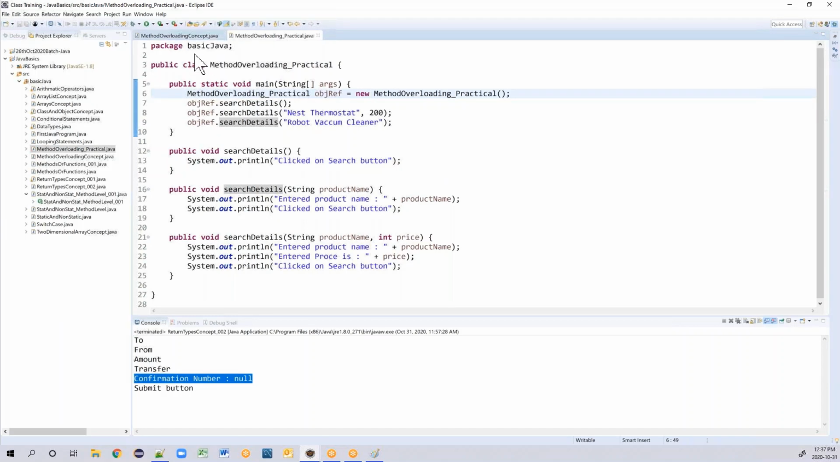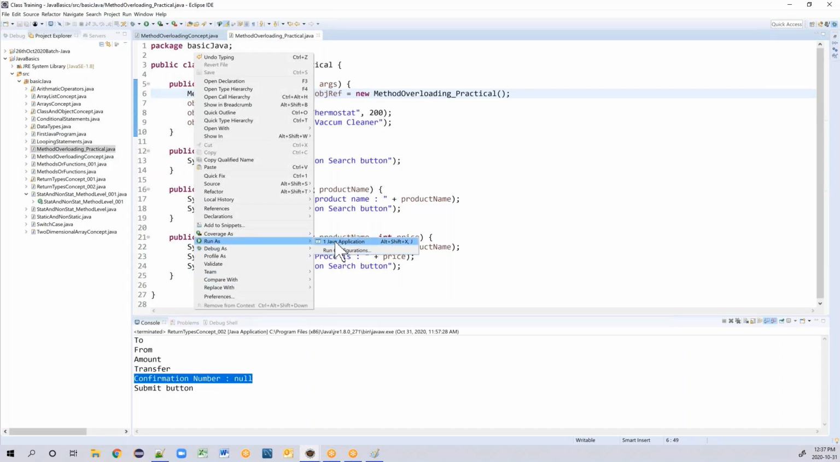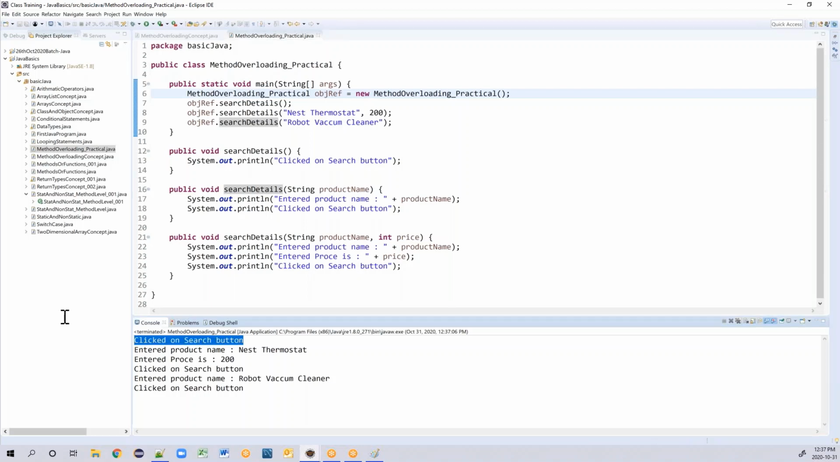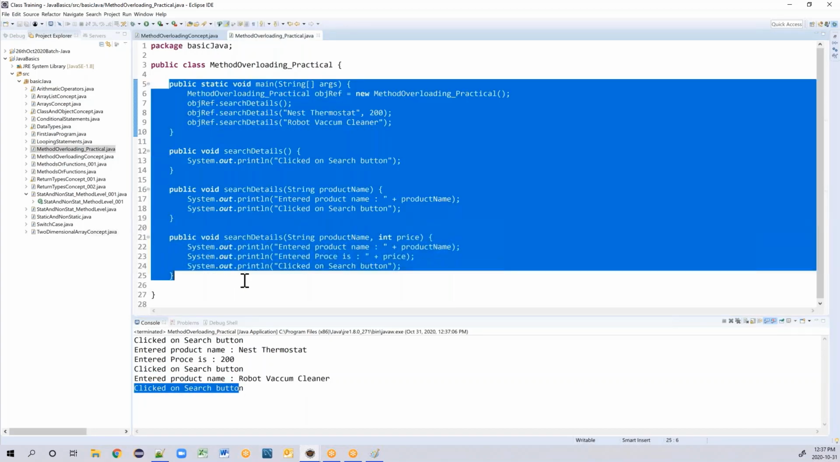Right? So when you right click here, run as Java application, it just clicked on the search button for the first call. Now it is entering the name, it is entering the product, and then it is clicking on search button. Now it is only entering the name and then it is clicking on search button. So this is the concept of method overloading.